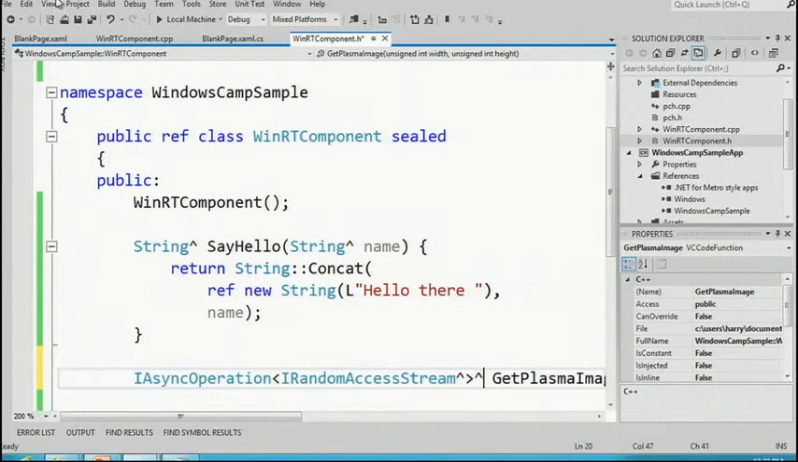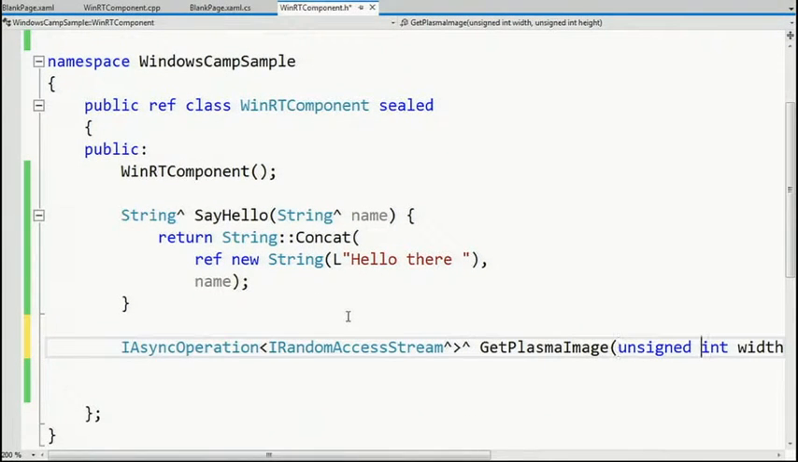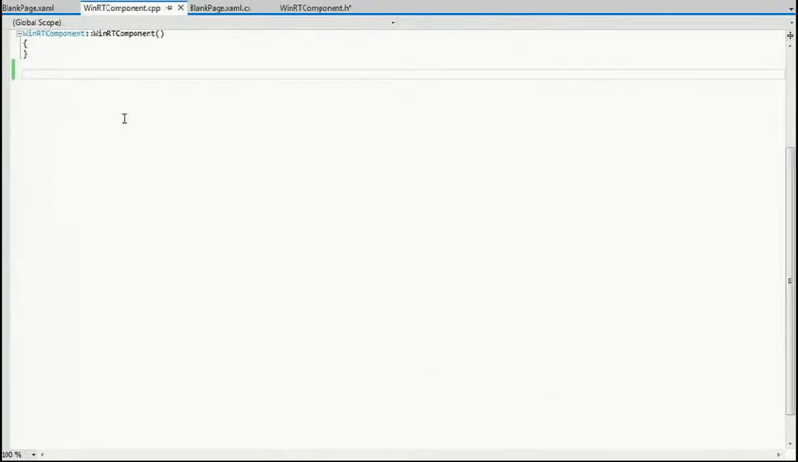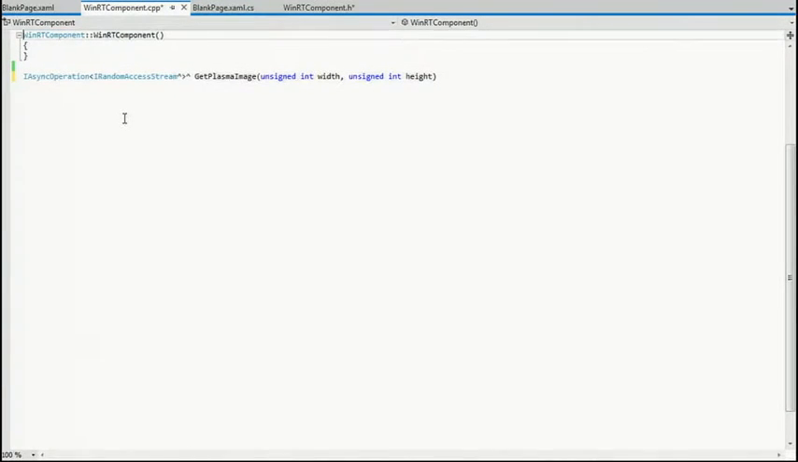Let me make this full screen here for a second. Okay, so what this says now is I've got a function called GetPlasmaImage. I'm going to pass it two unsigned integers, and you'll notice I'm just using unsigned int, just like you would in any other normal C++ code. And I'm returning an IAsyncOperation that returns an IRandomAccessStream. Now, we're going to be really good C++ developers, and we're going to put this code in the code-behind, or in the CPP file.